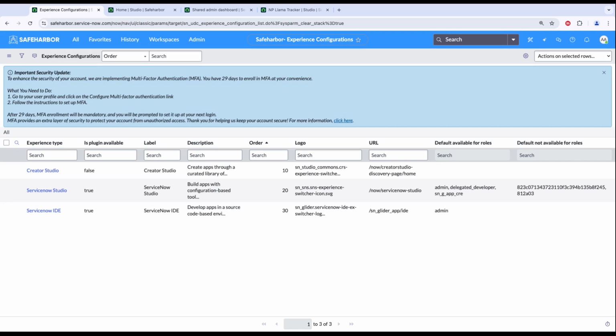So we've got three choices for the three experiences. And inside these records, you can choose which roles are available for and not available for those experience types. And then those users who have not available for, as an example, won't see that choice in the experience switcher. They'll only see the ones that are available for them. So you as an administrator get to come and configure these options for your users in your instance. We've shipped what we think is a good default, but they're editable for you to be able to handle your own use cases.